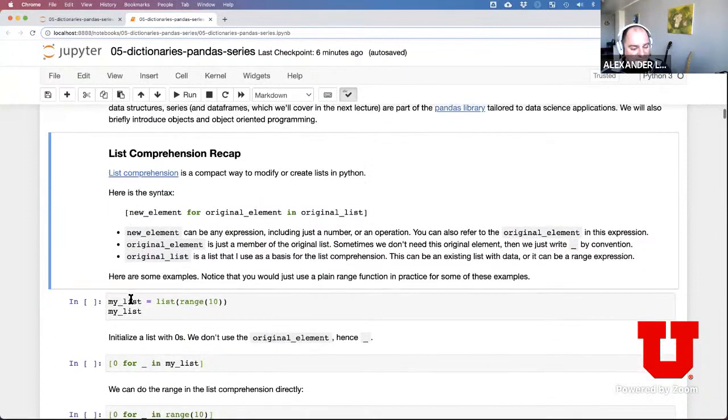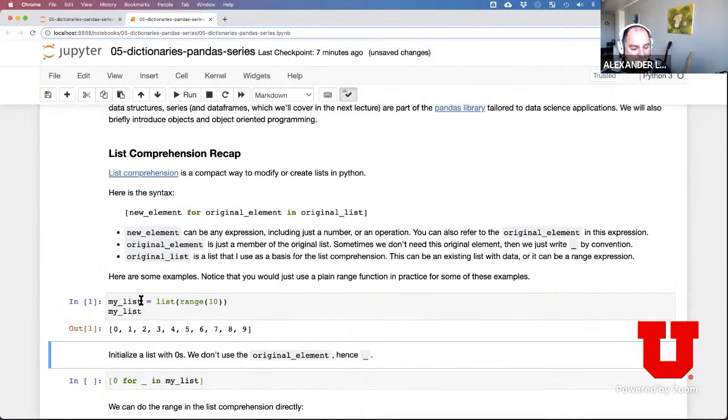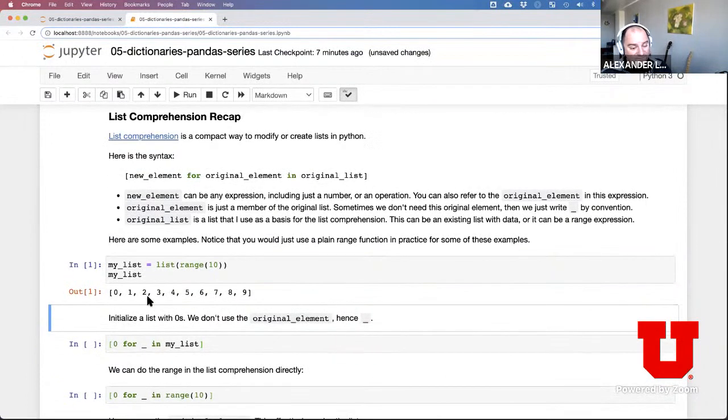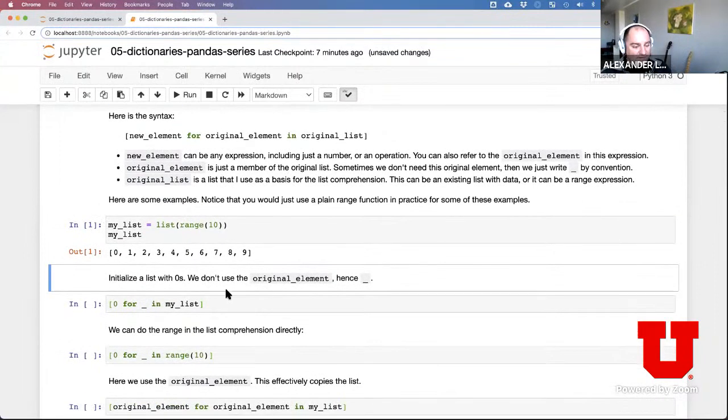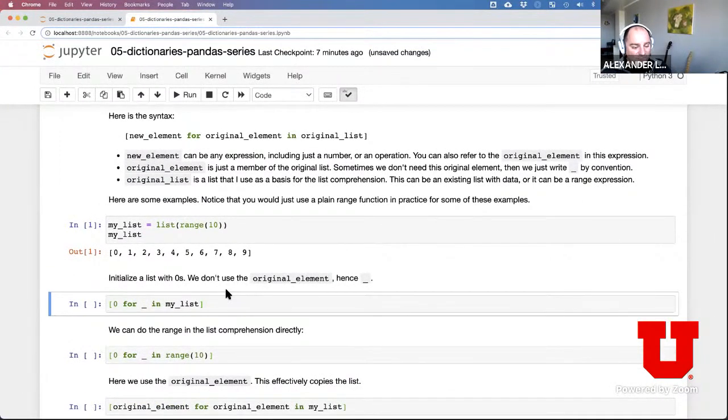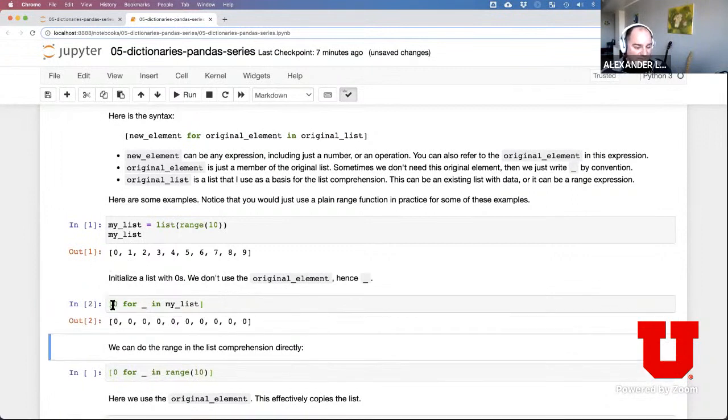It's easier with some examples. So here we have a list. This one doesn't use list comprehension. We just created a list based on a range. If we wanted to take that list and replace all of its values with zeros, we could do this. This simply says 0. This is the new element, for original element in my list.